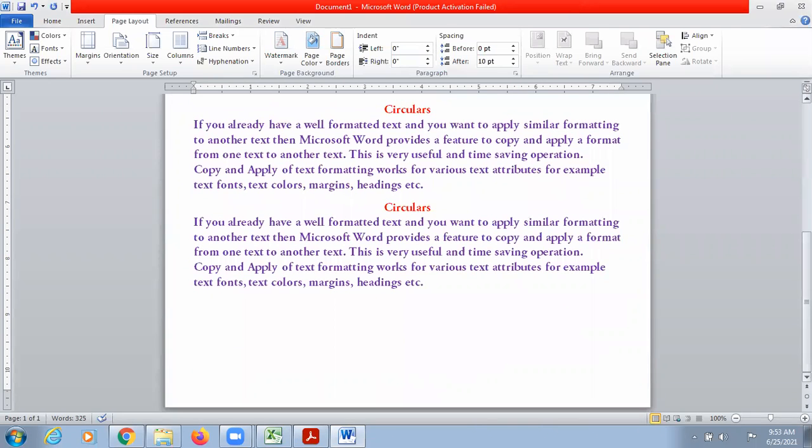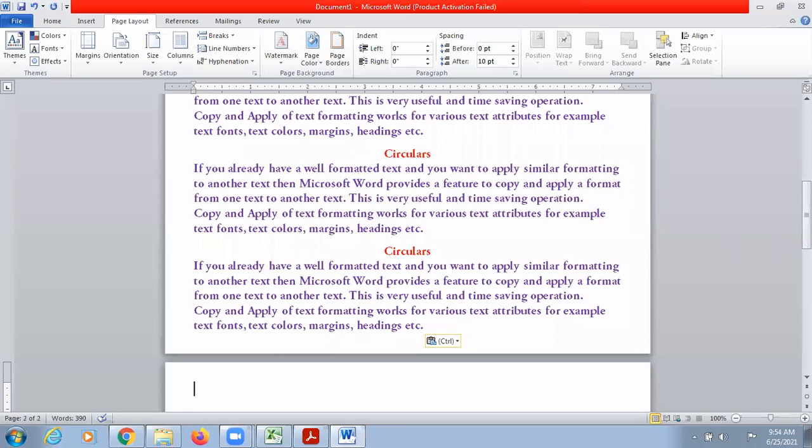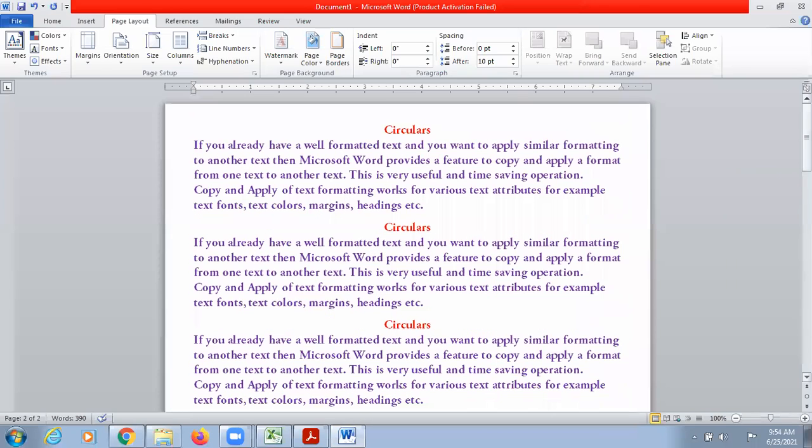Now see, I can even paste one more circular now. So let's copy and paste. So now I have adjusted a total of 6 circulars on a single page. So this could be done with the help of setting the margins. We can adjust anything by arranging our margins for a single page, right?